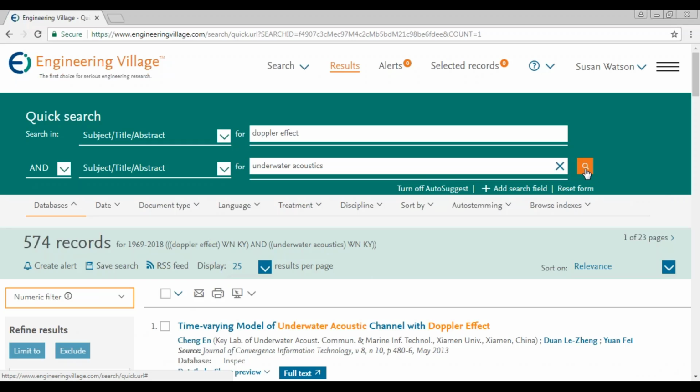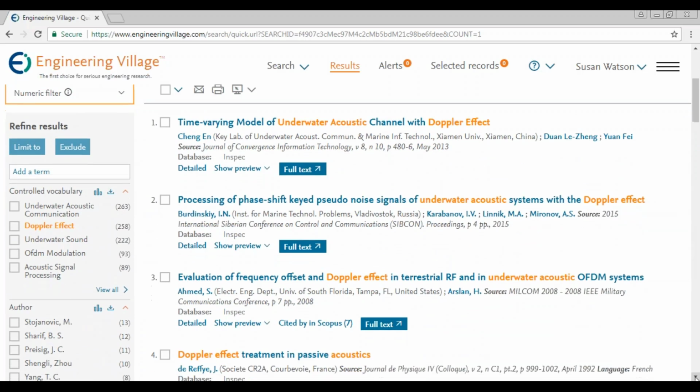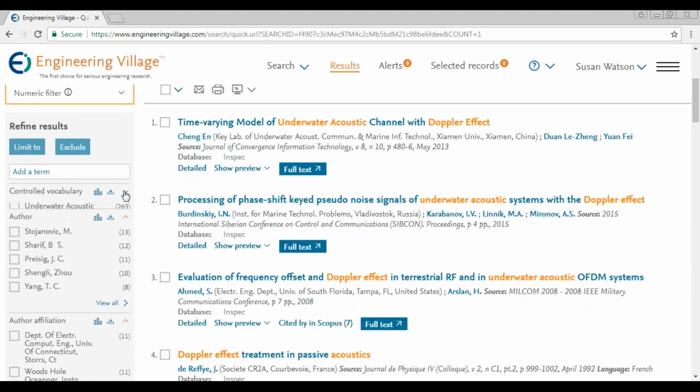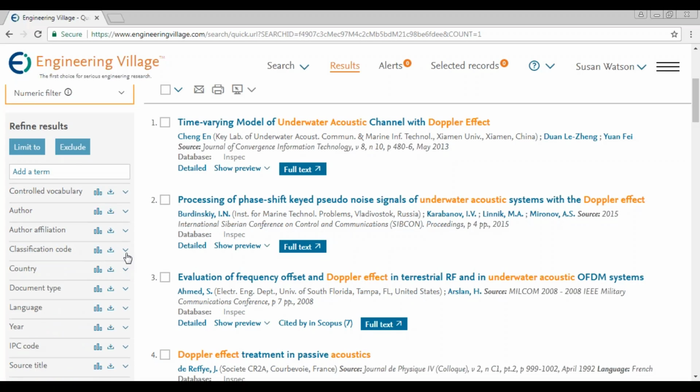So here are our results. Just underneath the search section in light green you can see what you have searched for. If you've too many results, you can refine them to pinpoint exactly what you're looking for and analyse the information. You'll see the refined results here on the left. So I'll just minimise these so you can see what they are.